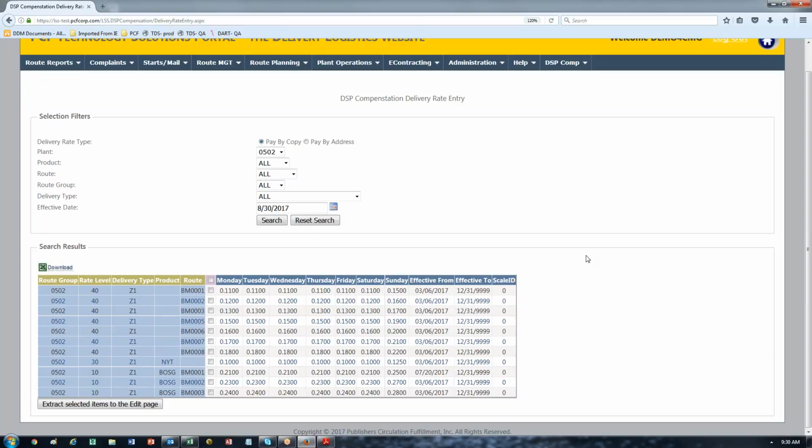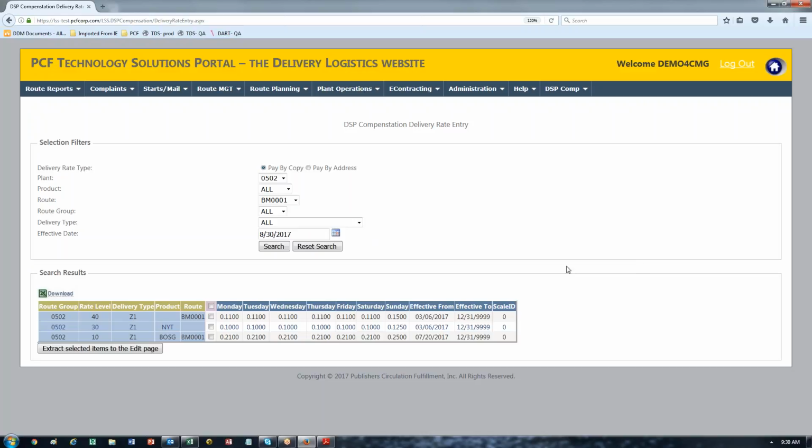And you can see this demo plant has a very simplistic rate system set up in it. You can see we have some level 10 rates, right here with the rate level. We have delivery type, product, and routes, and then the rates listed right there. Now, if I pick a specific route number, we'll pick the EM001 route, and go search. This is how the rate setup would be for this particular route.